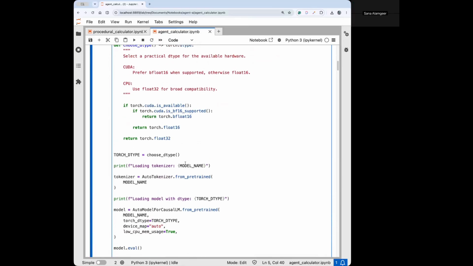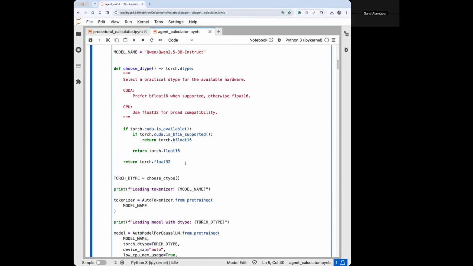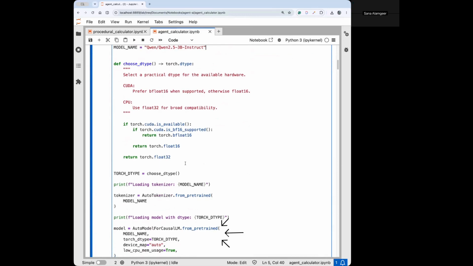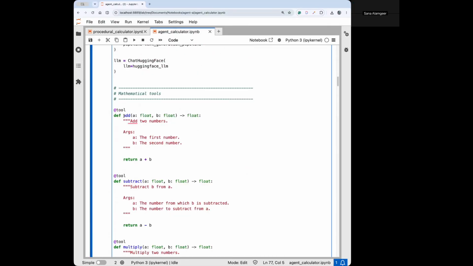In this example, the code also handles a practical compatibility issue. Here we load the model using the model name, the selected data type, and the device map, keeping it auto, and keeping a true value for this parameter helps reduce peak CPU memory usage during loading. Next, we define mathematical operations in the format of tools. This tool decorator exposes the function name, description, and argument schema to the model and LangGraph, and the function itself performs ordinary Python addition.